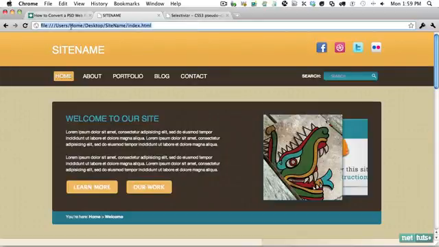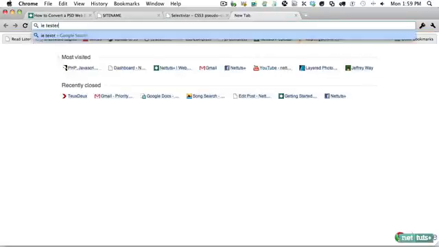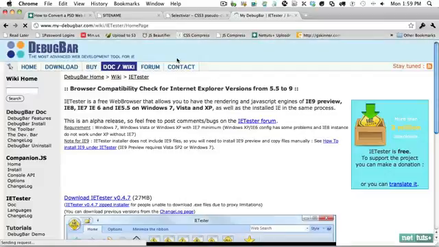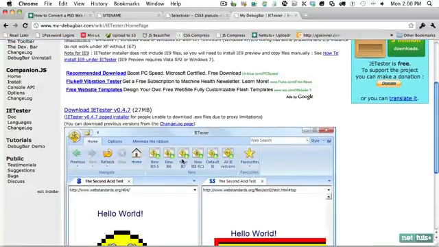If you're an IE user, of course, it's very easy. You can install a program called IE Tester. That's a very popular one. And what this allows you to do is view your site in IE 6, 7, 8, and the newest version, of course.